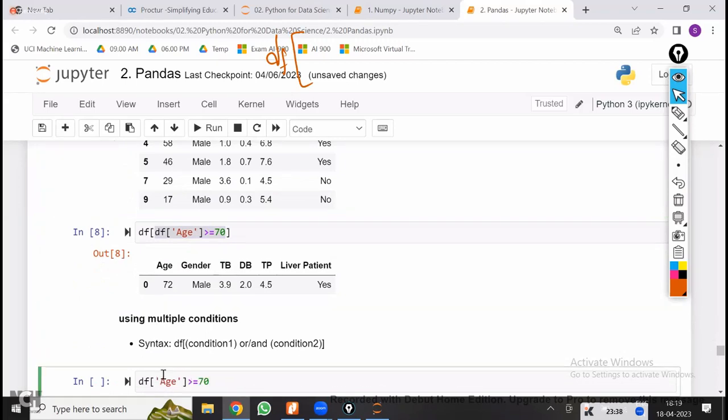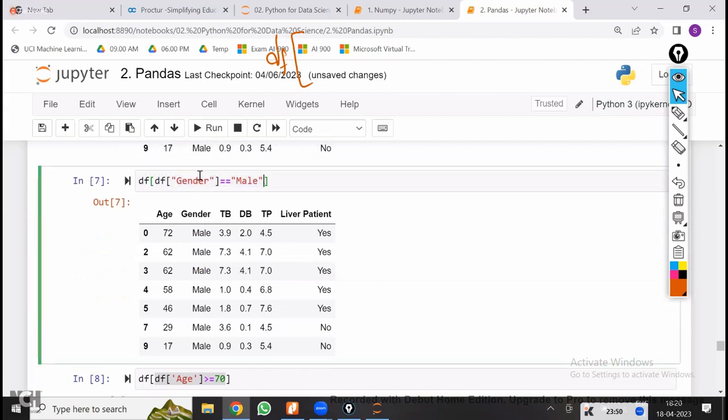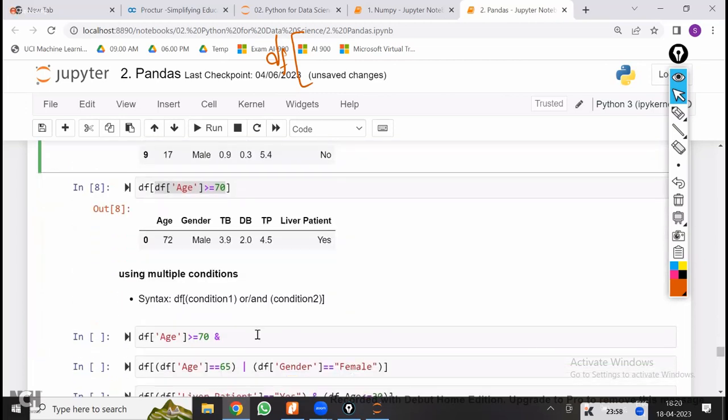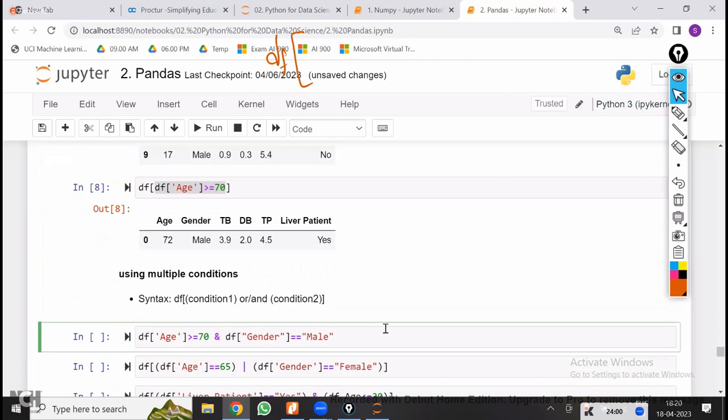df of age is greater than or equal to 70, and I'm going to take the and. And the second condition, what is the second condition I'm going to select? This one is the second condition. This is condition number 1 and this is condition number 2. Now it is going to check how many records satisfy both conditions. And means both of them should be satisfied. This should be true, and at the same time, this also should be true. Then only is the final output true.